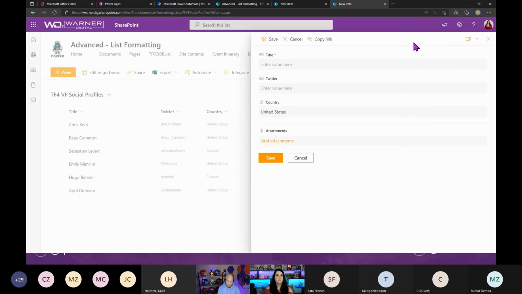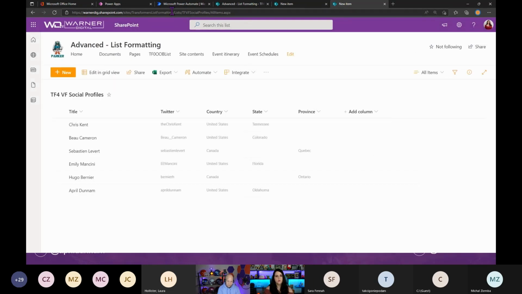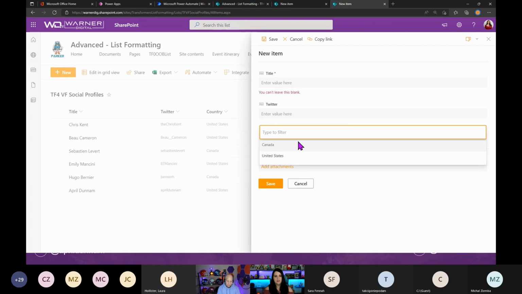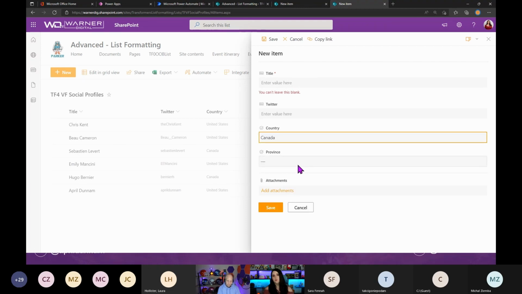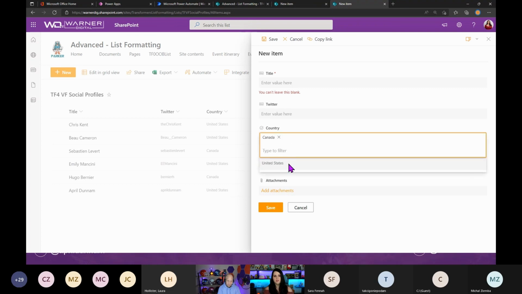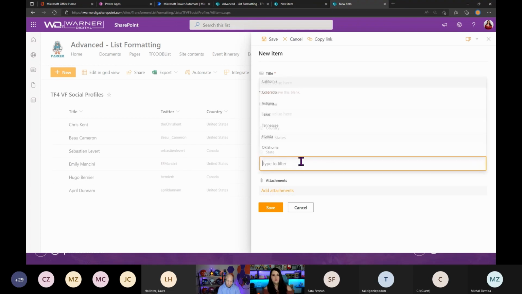Now if we save and we close out of this screen, and I'll just do a refresh just to make sure everything is kosher. Now if we go in to add a new item, you see I don't see state and I don't see province. So that tells me that my conditional formatting there is working. If I select the drop down here and choose Canada, I'm prompted to put in the province option. If I switch it back to United States, then the state field shows.